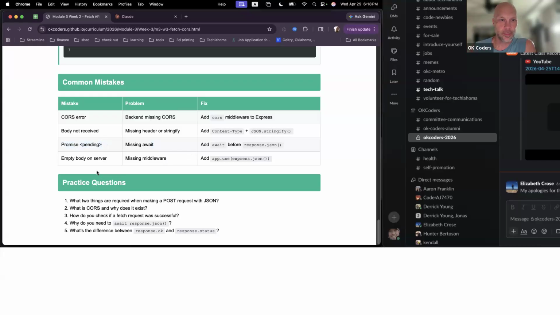Okay, and then finally this one, if you get an empty body on the server, so if it's just an empty object, you probably are missing that middleware piece as well, like the CORS middleware, or actually the Express middleware. Just meaning that it probably got passed, but it didn't accept it. So, okay. Question on any of that?